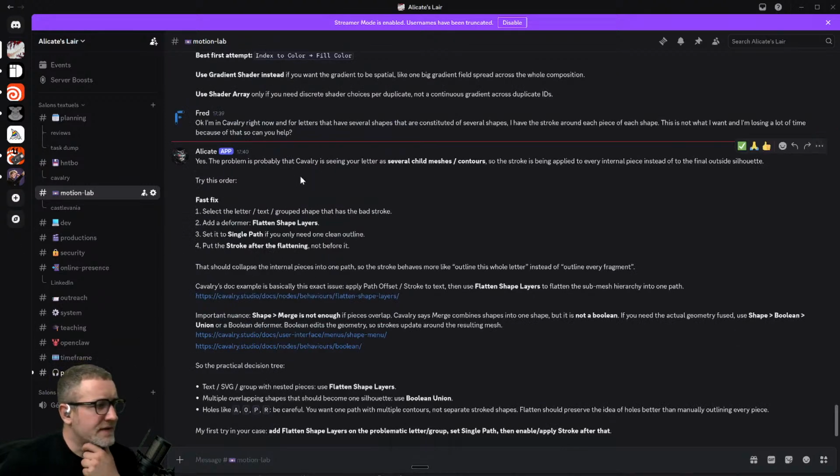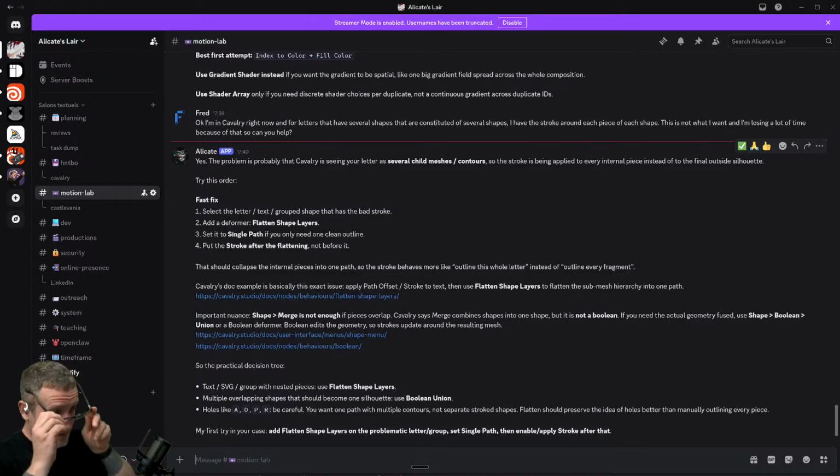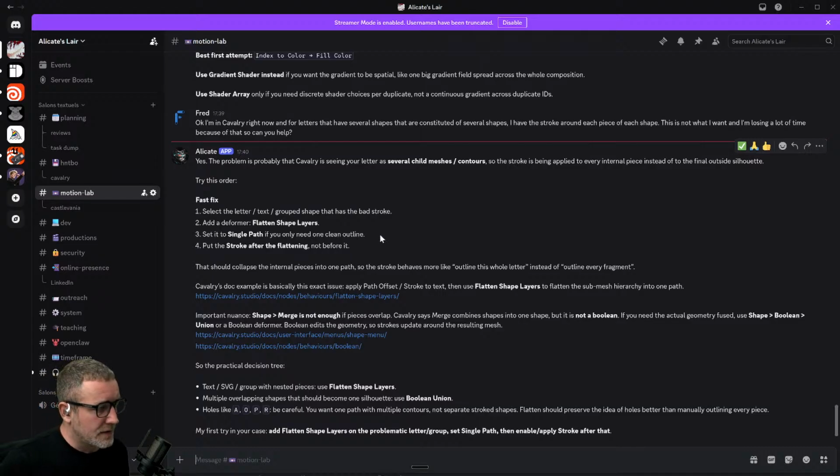Yes, the problem is that Cavalry Simulator has several child mesh contours, so the stroke is being applied to every internal piece instead of the final outside silhouette. Try this order. Fast fix. Select the letter group shape that has the bad stroke. Add a deformer, Flatten Shape Layer. Oh, there is that. Okay. Set single path. Put the stroke after the flattening, not before it. Okay, let's try that.